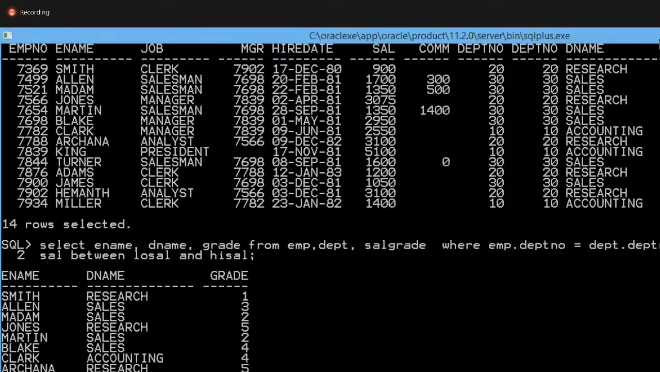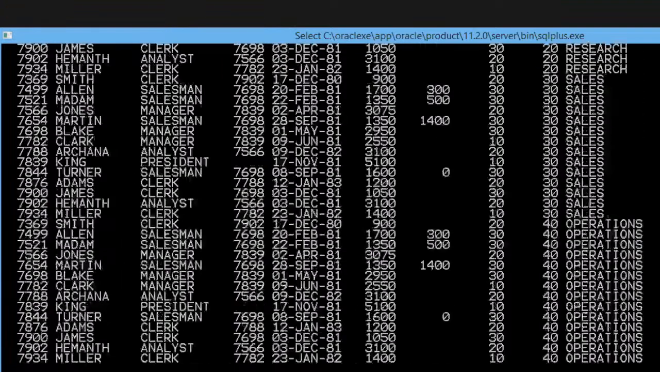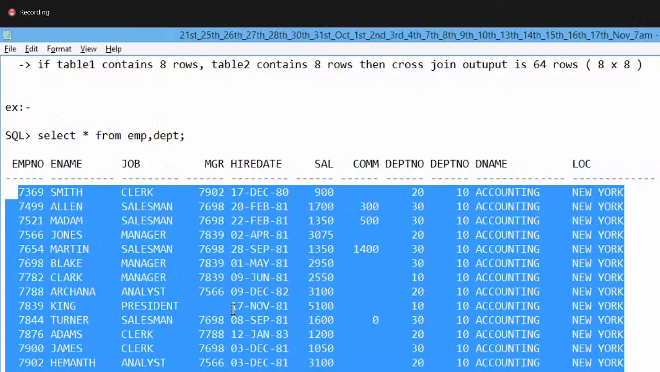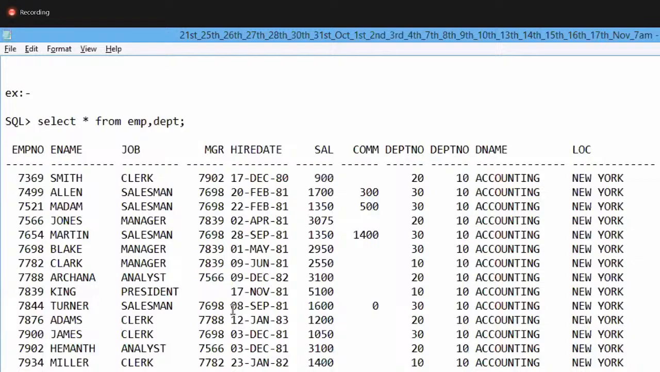So it displays output. But internally, 14 rows into 4 rows into 5 rows, totally 256 records are coming internally. Based on this where condition, only 14 records are displayed. This is a cross join. Internally, how it is executed, we can see directly by using this cross join, guys.